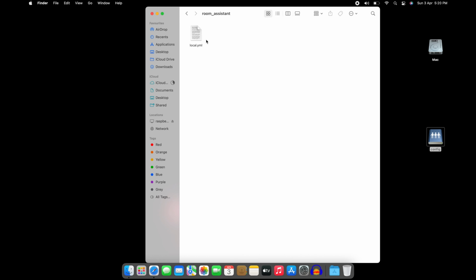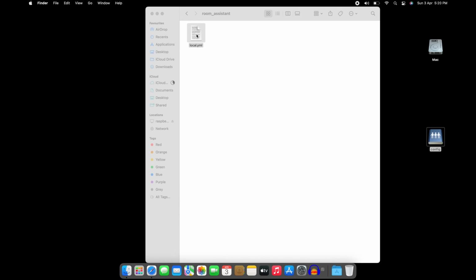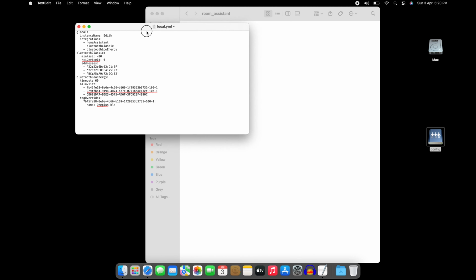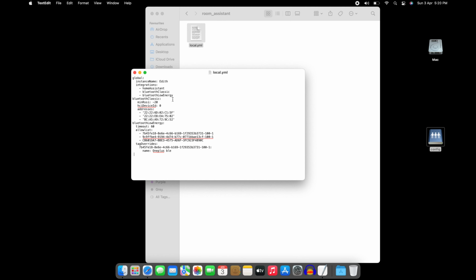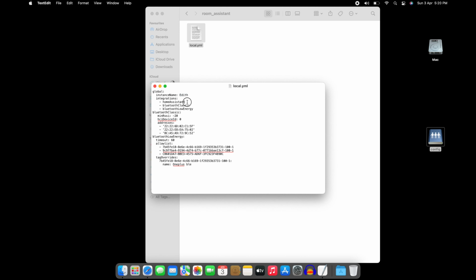Create a local.yaml file inside the folder and copy and paste my code into it. Enter the name you want here to identify it in MQTT. You need to give Bluetooth and BLE. If you don't want to track BLE, then just remove those lines. Now you need to enter your Bluetooth MAC address. If you don't know it, I will show you how to find it on Android and iPhone devices.